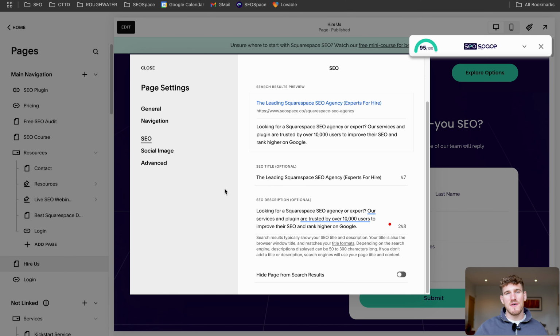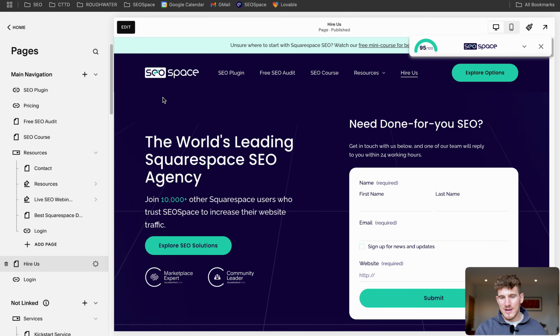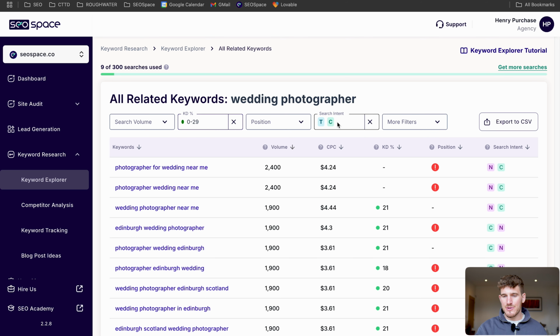We're now going to move on to the fifth step of doing SEO on your Squarespace website. And what I actually want you to do is make sure that any page that you're optimizing for a specific keyword matches the intent of that keyword. Now, if you remember earlier in the video, we spoke a little bit about intent, and we mentioned that intent is the reason why someone is searching for a specific keyword.